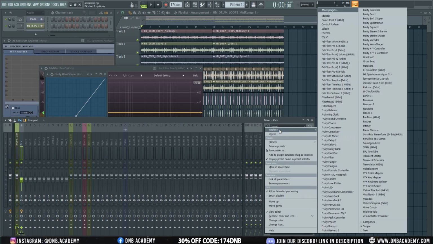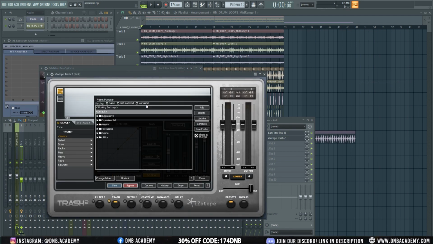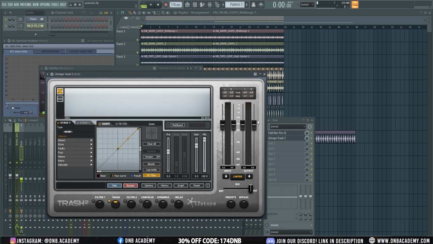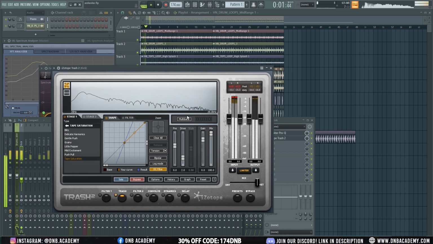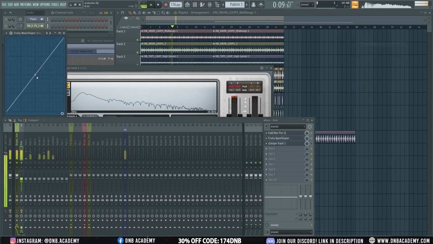But I will use iZotope Crash 2. If you guys don't know what this plugin is, this is just a multi-band compression plugin. And it has a really good distortion on it. You just close that preset manager, click on the saturate, and then tape saturation. Really helps. Okay, we can adjust the drive if we need. And again, I'll show you with the Fruity Wave Shaper as well.